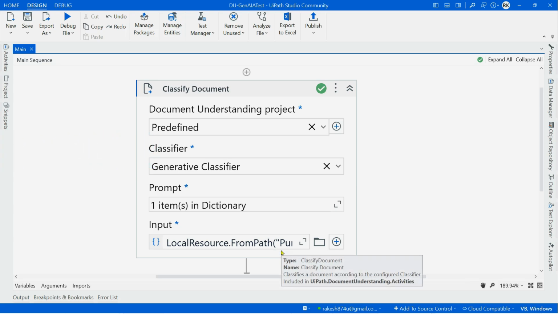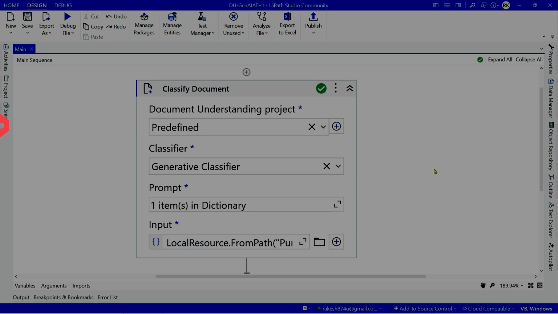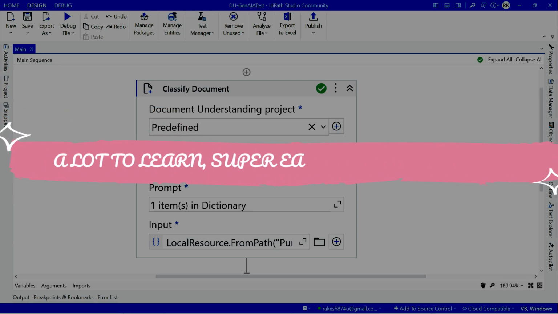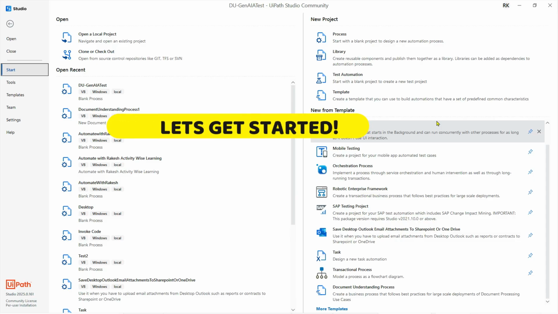in UiPath Document Understanding. If you continue till the end of the video, this is going to be a great learning experience for you, and you are going to learn a lot of GenAI capabilities for your new document understanding projects. So why delay? Let's get started.